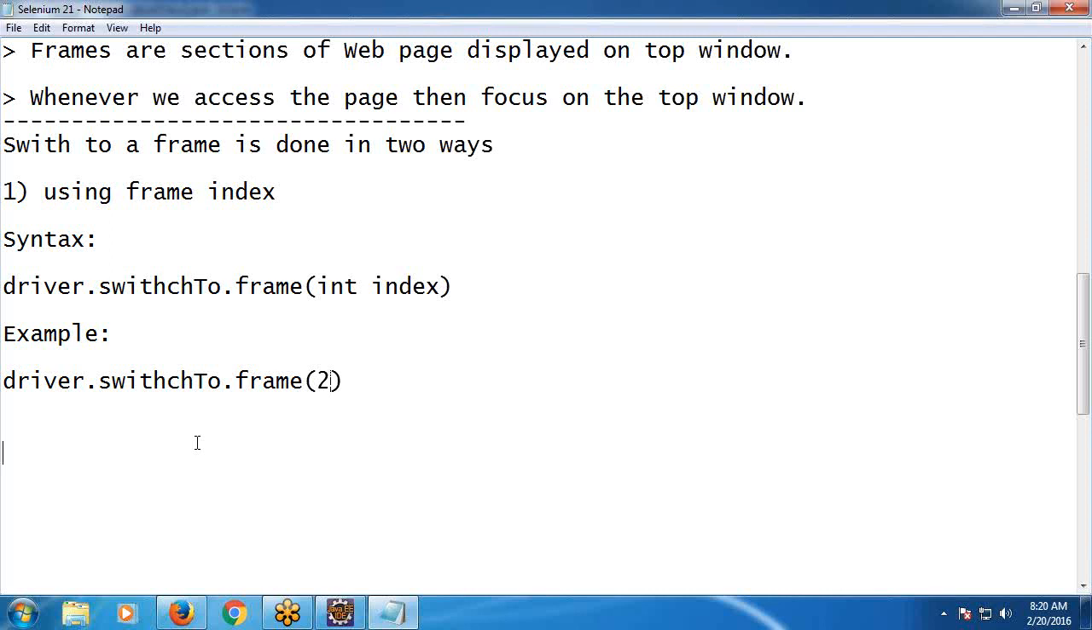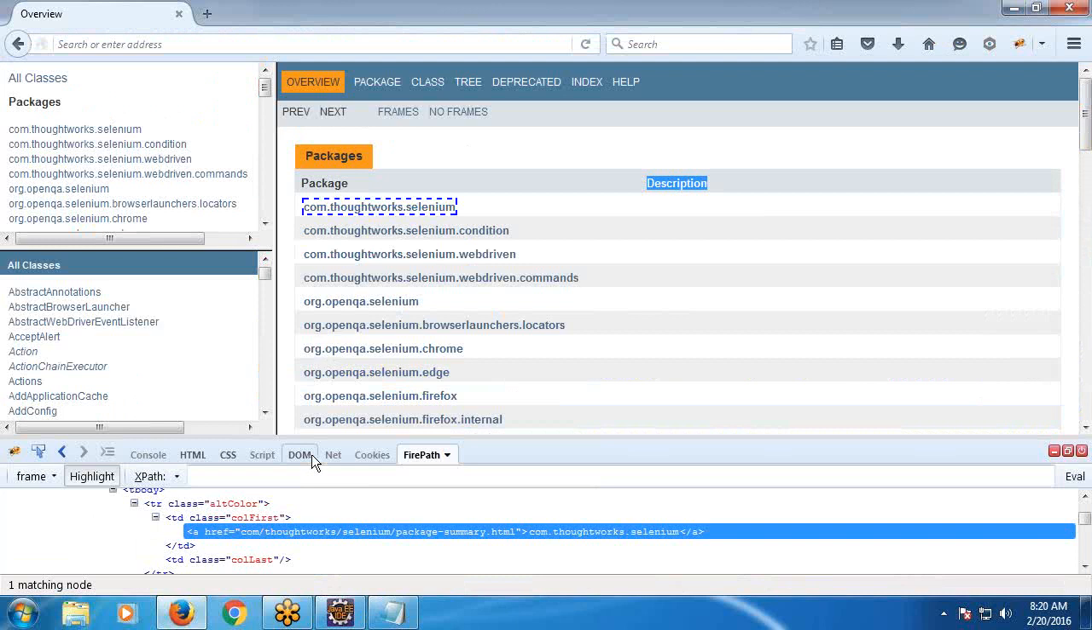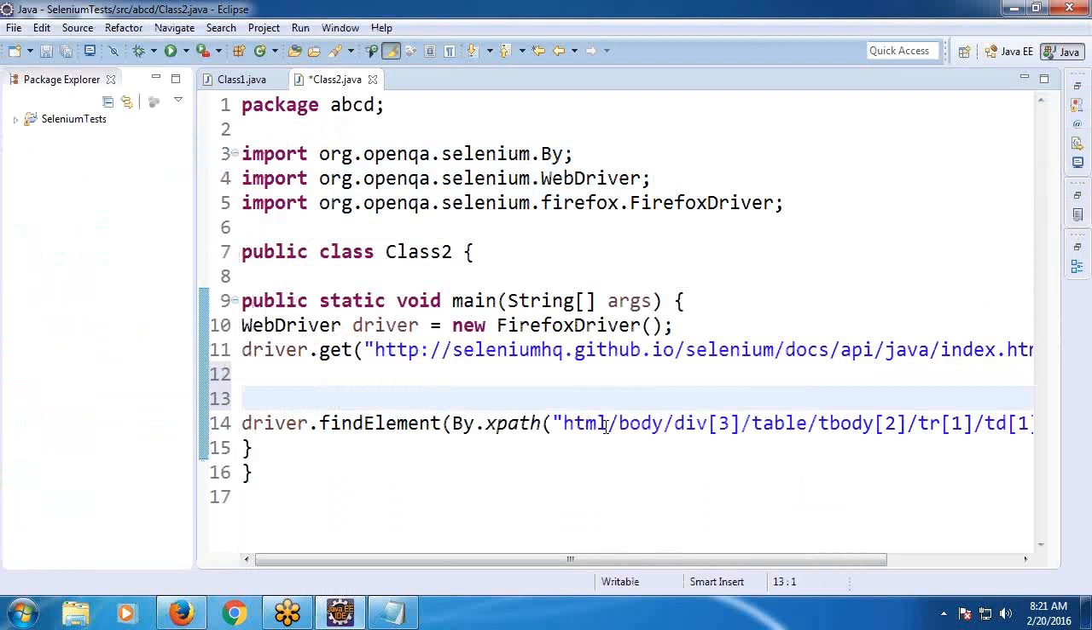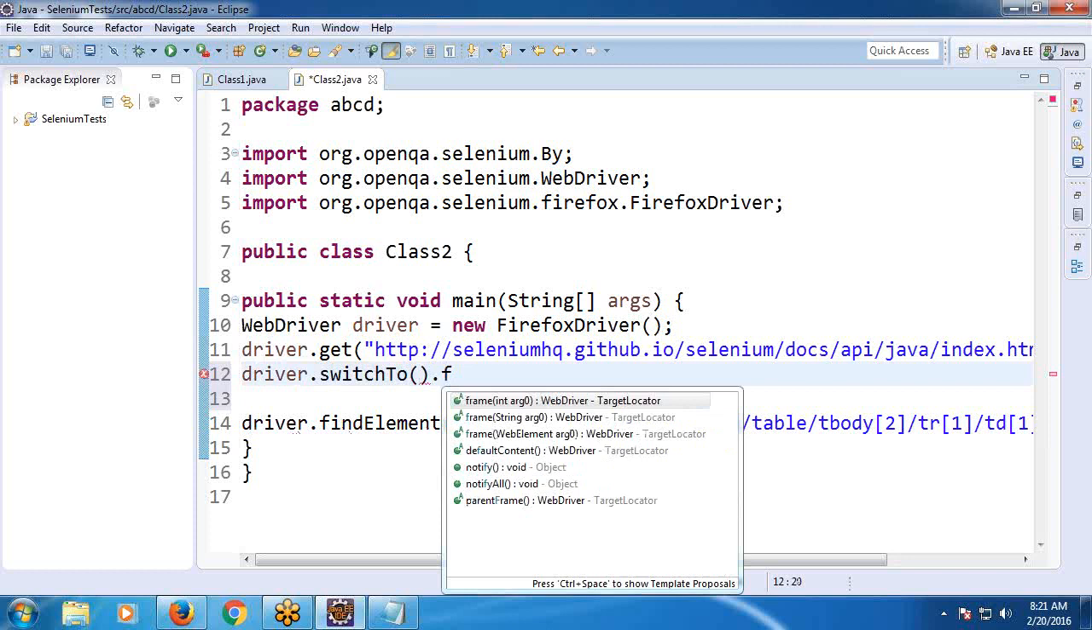Observe. Here I am going to operate this com.thoughtworks.selenium link. This frame is in the third position: 0, 1, 2, index 2. Just a minute. Driver dot switch to dot frame 2 semicolon.